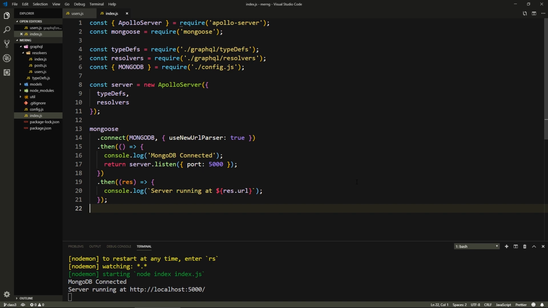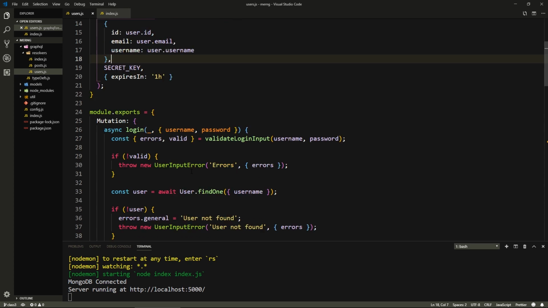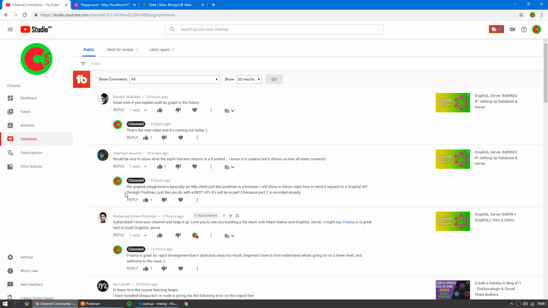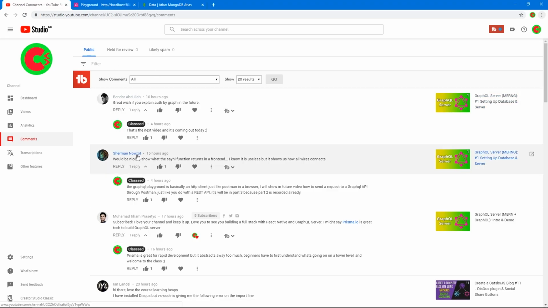Our application is coming together now. In the last video we were able to implement the register and login mutations to register users and log them in and give them authentication tokens that they will use to now post and delete posts from our database, which we haven't implemented yet, but we will in this video. We will also implement a query for fetching a single post for the single post page in our front end later. But before we do any of that, I wanted to address this comment by Sherman Norot.